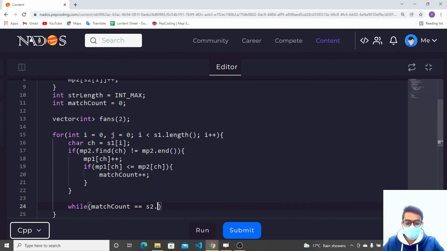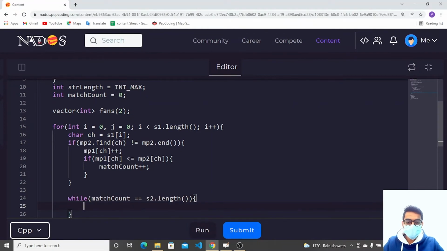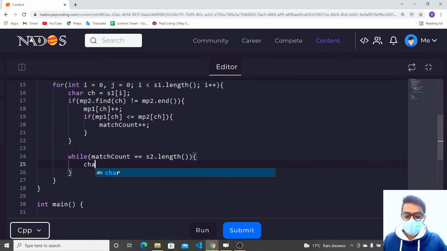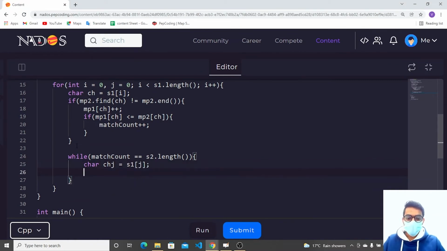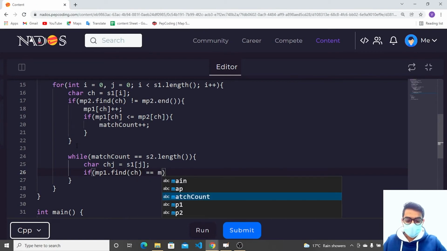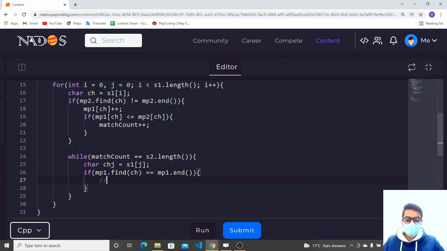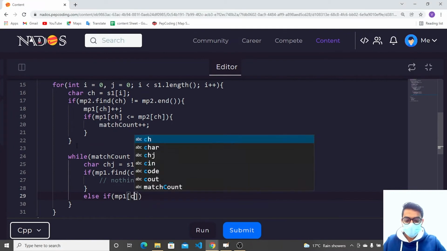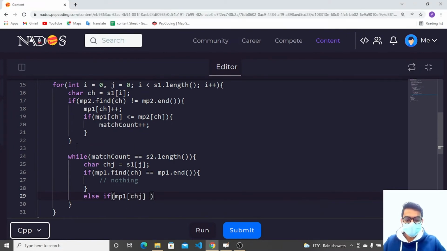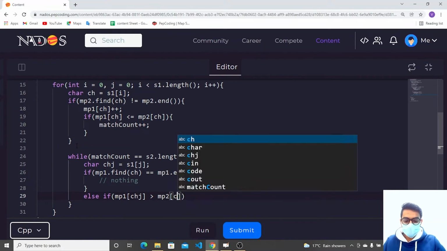match count is equal to s2.length. If it is equal, then we need to release the element here. So chj equals s1 of j. Now at this point we are going to check map1.find. If this element is not present in our map, then we are not going to do anything. So nothing. In the else if part, we are going to check whether map 1 of chj is greater than map 2 of chj.